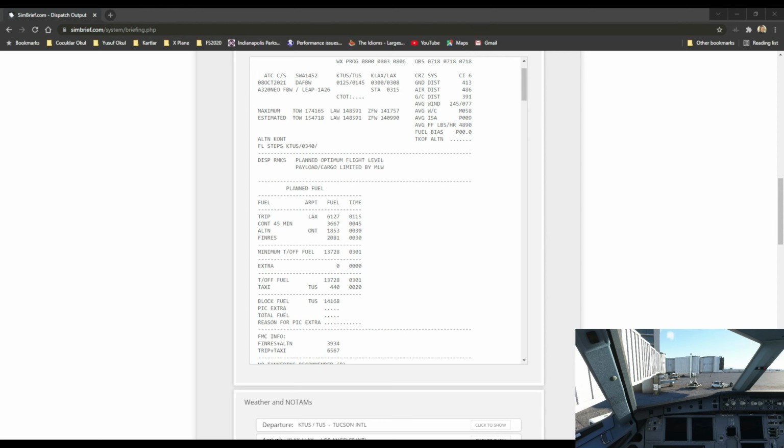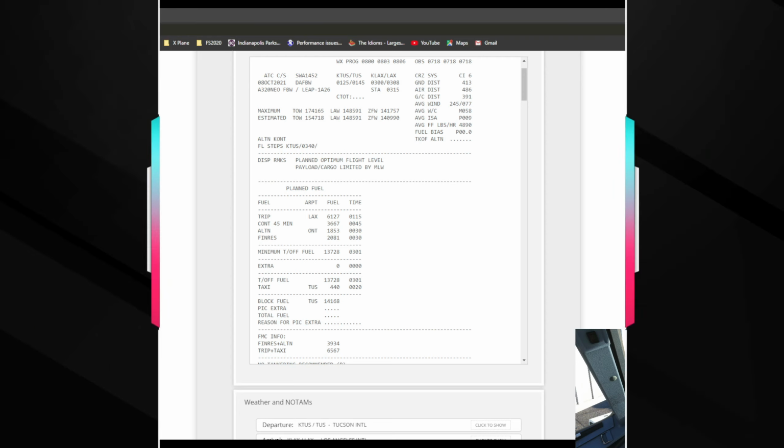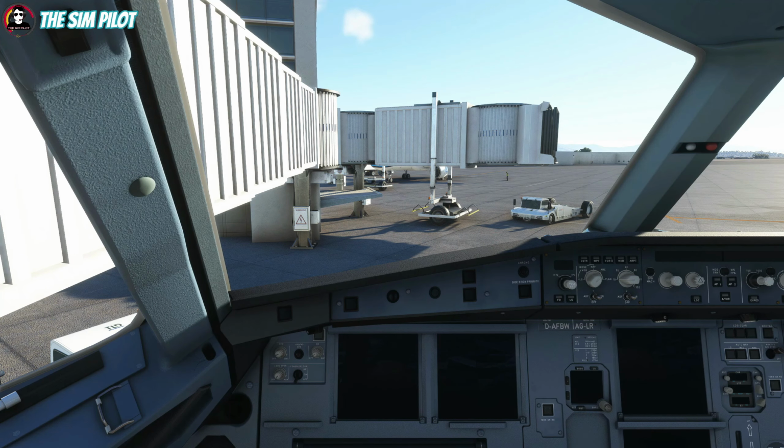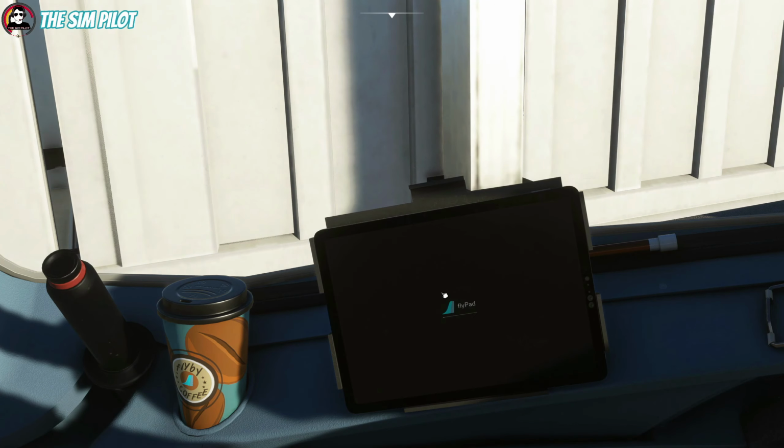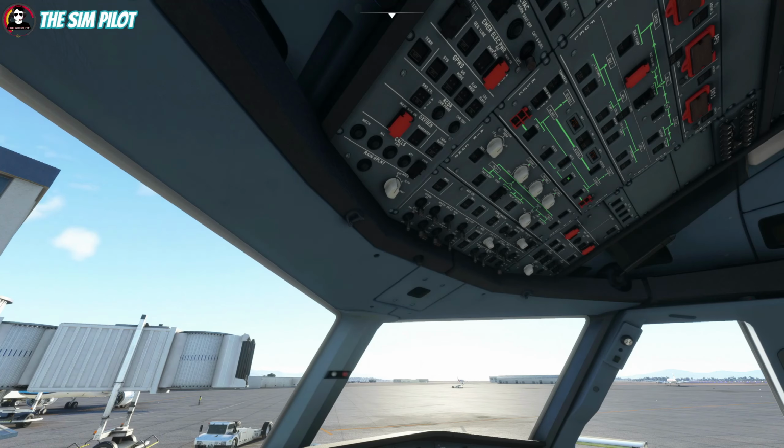Okay, so let's jump back into the cockpit and get rid of the SimBrief screen. Now we will talk about powering the aircraft. Okay, let's first turn the EFB on. Let's go to the overhead panel.